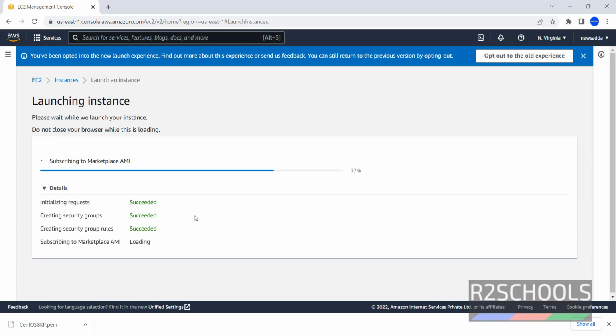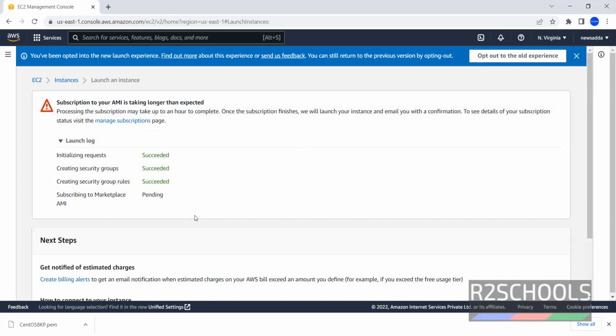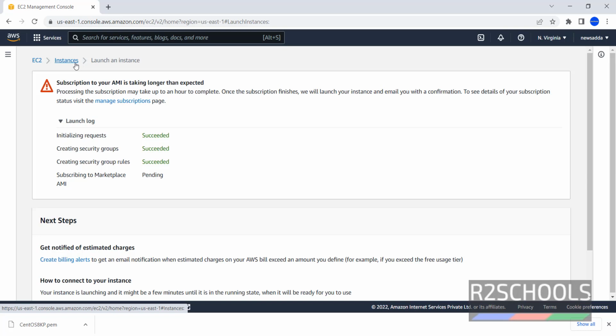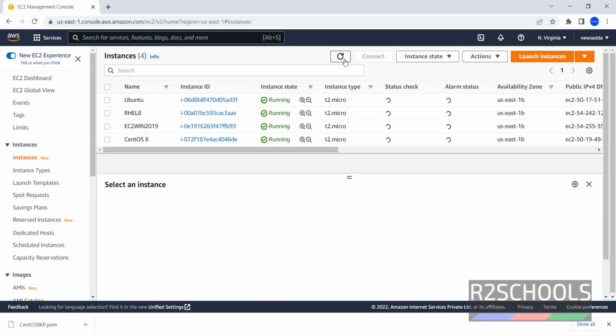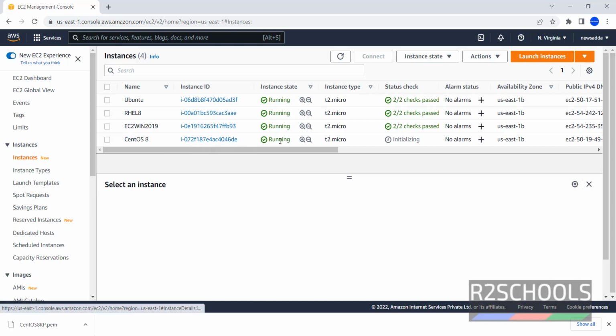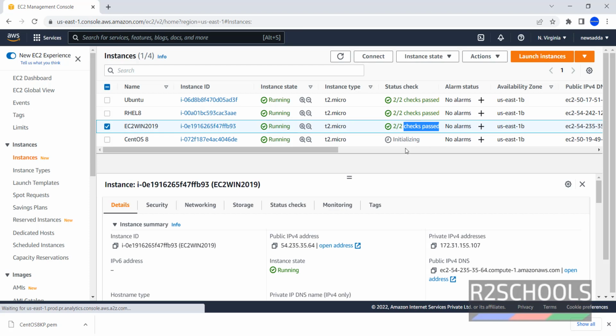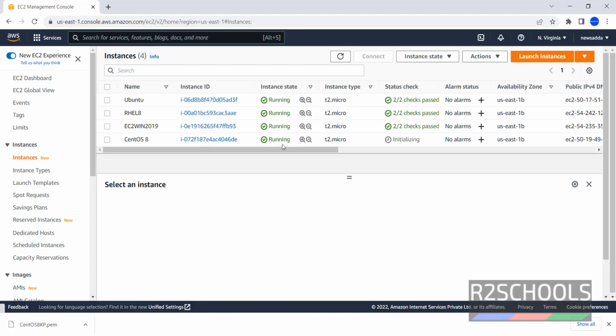Click on details to see what's happening. See, subscription to your AMI is taking longer than expected. Click on reload. See, CentOS has been created and its instance state is running. We have to wait until this status check shows checks passed. Okay, refresh again. Its state is running.